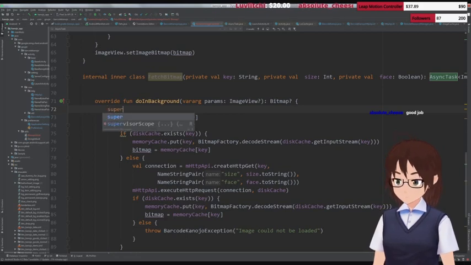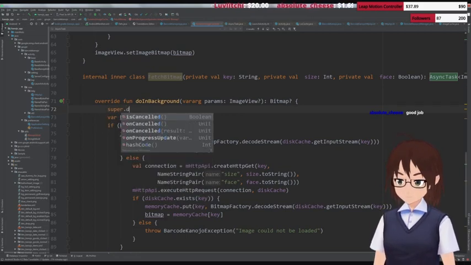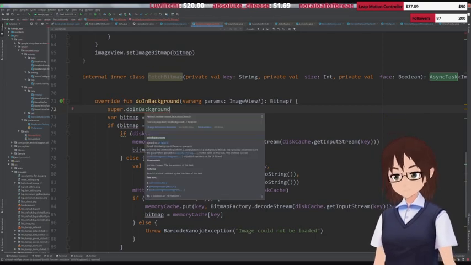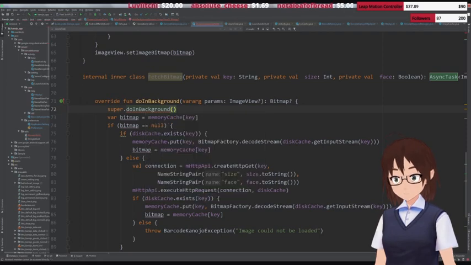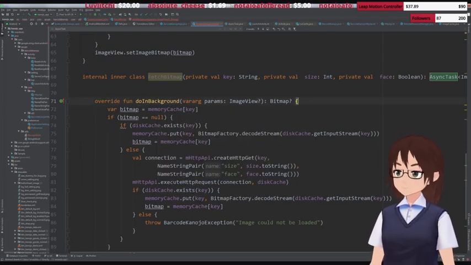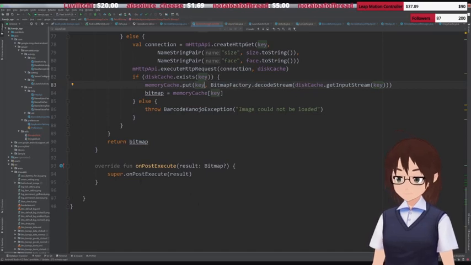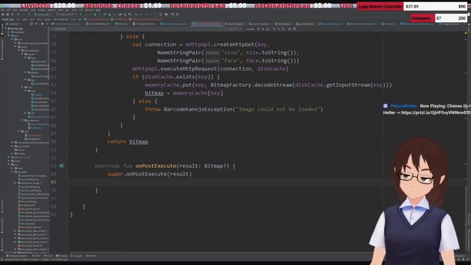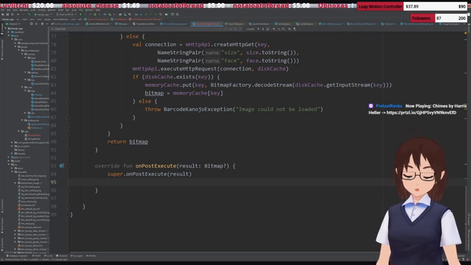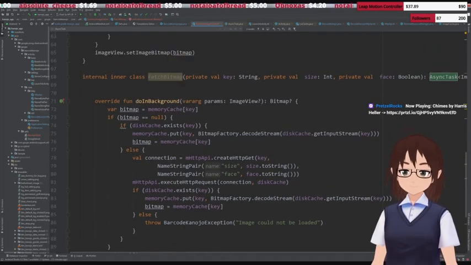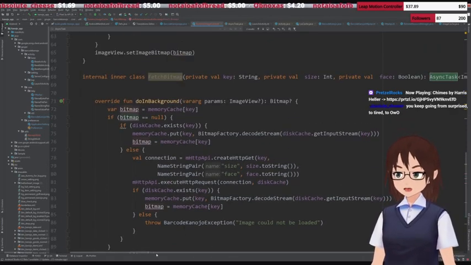Suppose we should maybe do that. What? Oh, it's abstract. Okay. Alright, that makes sense. Okay, cool. Okay. The image view, though.